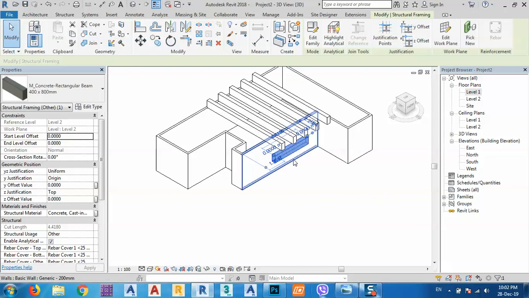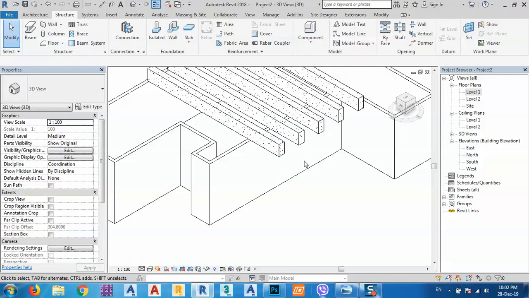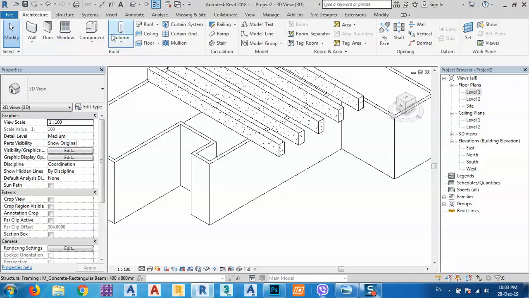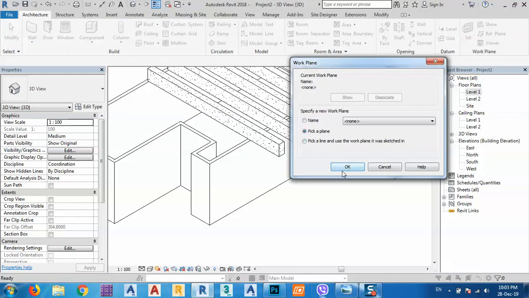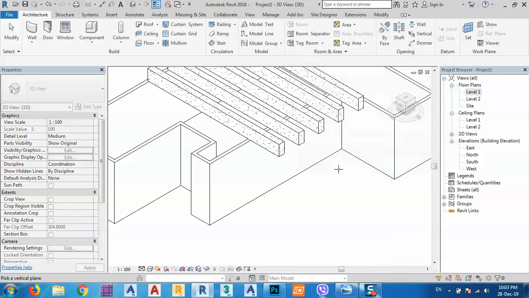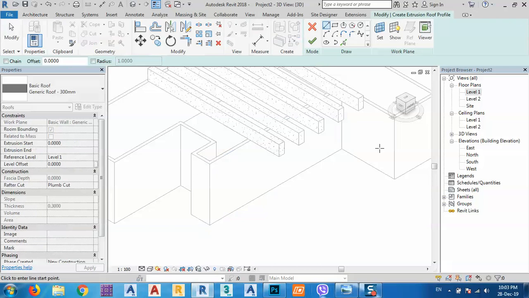Justification here, or I can do it later. I can make it with a beam, but let me show you another way, because I did beam and now you can make beam. So I will give you another tip on how we can make this one. Again, go back to Architecture and Roof. I'm going to make a roof, and roof by extrusion is better for me. Pick a plane. Okay, no problem. After that, pick this plane. I want to be on level 1, and okay.